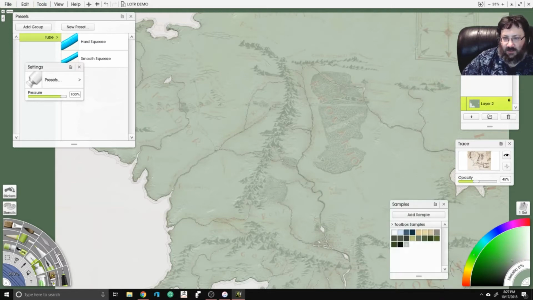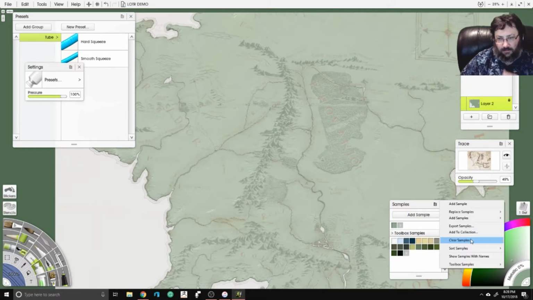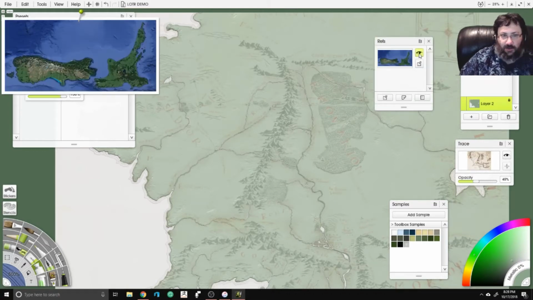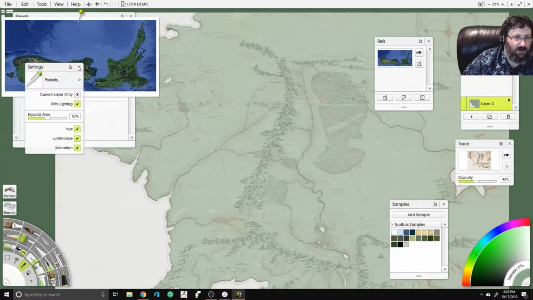Let's actually figure out colors really quick. We're going to clear out these samples. Oops. Clear samples. Excuse me. And now we are going to open our reference. This is of New Zealand, ladies and gentlemen. Shout out to the makers of ArtRage, and let's get in there and choose some colors.